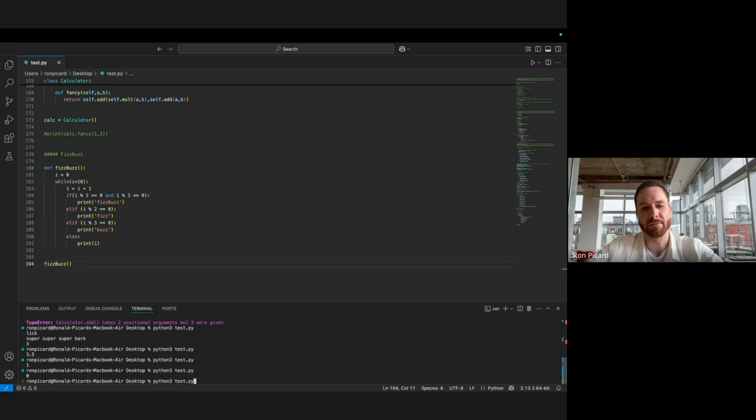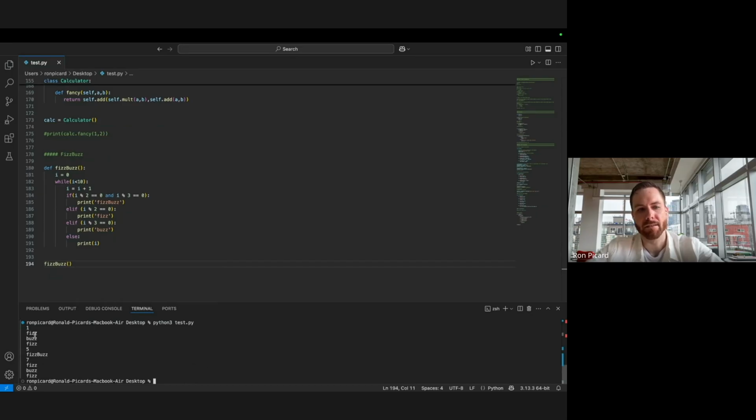Maybe I have a syntax error. We'll find out. Oh no, I don't. So now we have FizzBuzz, FizzBuzz, etc., which is good because 6 is divisible by both. 2 is a fizz, 3 is a buzz, etc. So we're in a pretty good spot there.